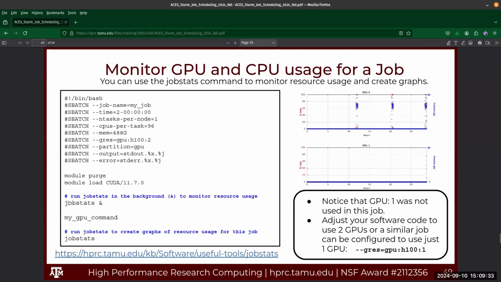But while this is running in the background, this first command is creating a log file. It's querying the amount of memory used and the percent CPU load every 10 seconds. And then it creates a log file. And then when your job is complete, you run this command again, and jobstats will recognize that there's a log file here, and it will create a graph. So this is what a graph looks like for a GPU job. There's a separate graph for the CPU load, which we'll see in a little bit.